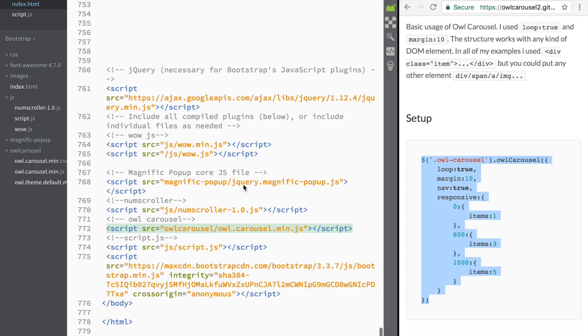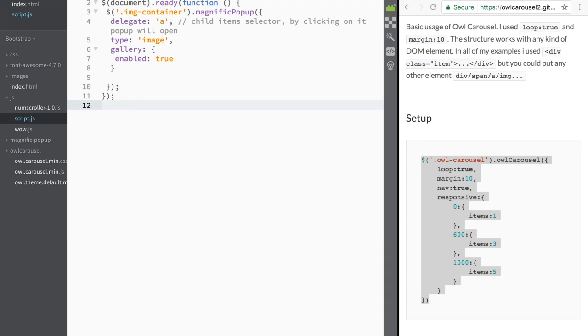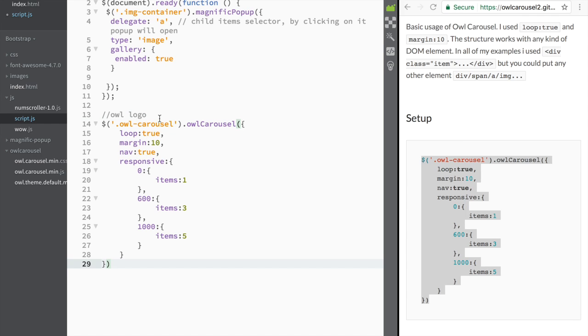The thing though is that we don't want to place it right now in a script, meaning in the script tags over here. What we want to do is, the script.js would be used for magnific pop-up, right? If we go back over here, let's say this is going to be an owl, and let's say this is going to be an owl logo. And what we're going to do is copy and paste this over here like this.